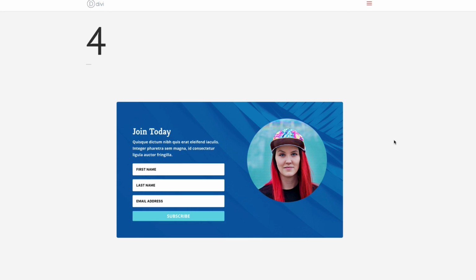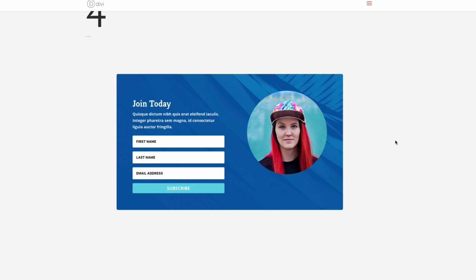Okay, moving on to our fourth design. Here we have a design that I just call the Big Bold Optin, and I wanted something that more or less took up an entire row or an entire section even, and just functioned as a big form that was actually made up of multiple elements.